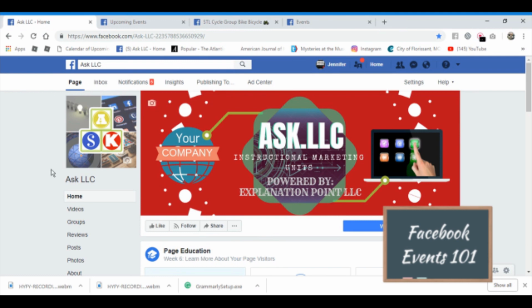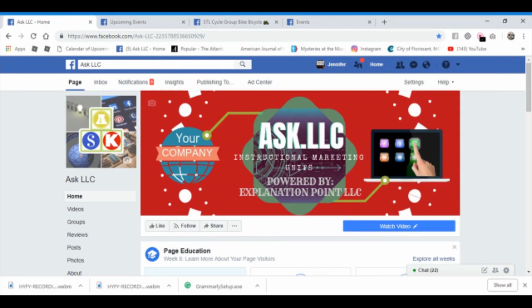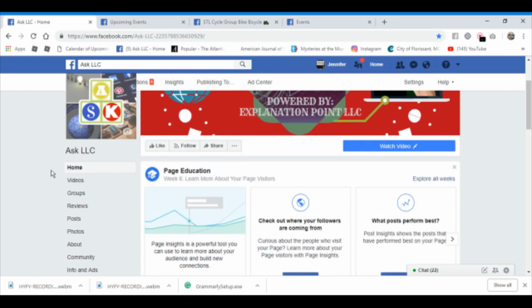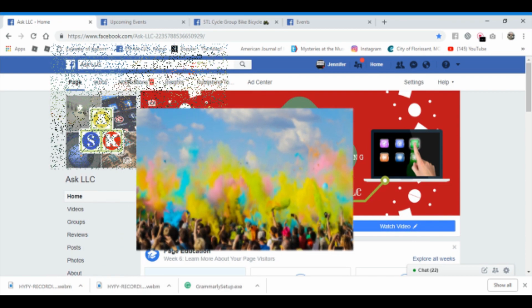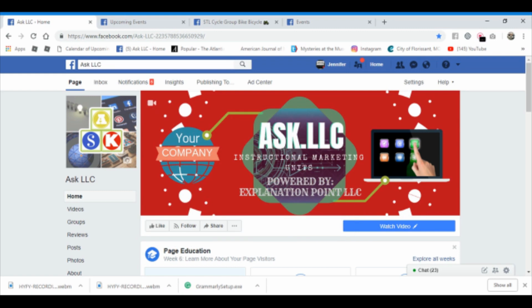Today we're going to talk about something simple that a lot of people, companies, businesses, and organizations are already using. It's really important, and it is Facebook events. Why is it so important? A lot of people have public events. They're sharing them, but they don't actually make an event post.